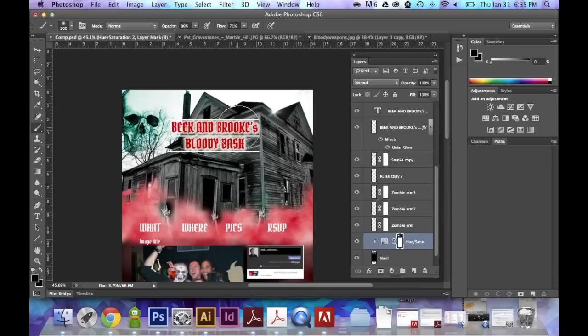But we want a green background on our type, something that goes with the house. Something like that. Maybe on the hands. Oh, computer's freezing up. You can get something like that.